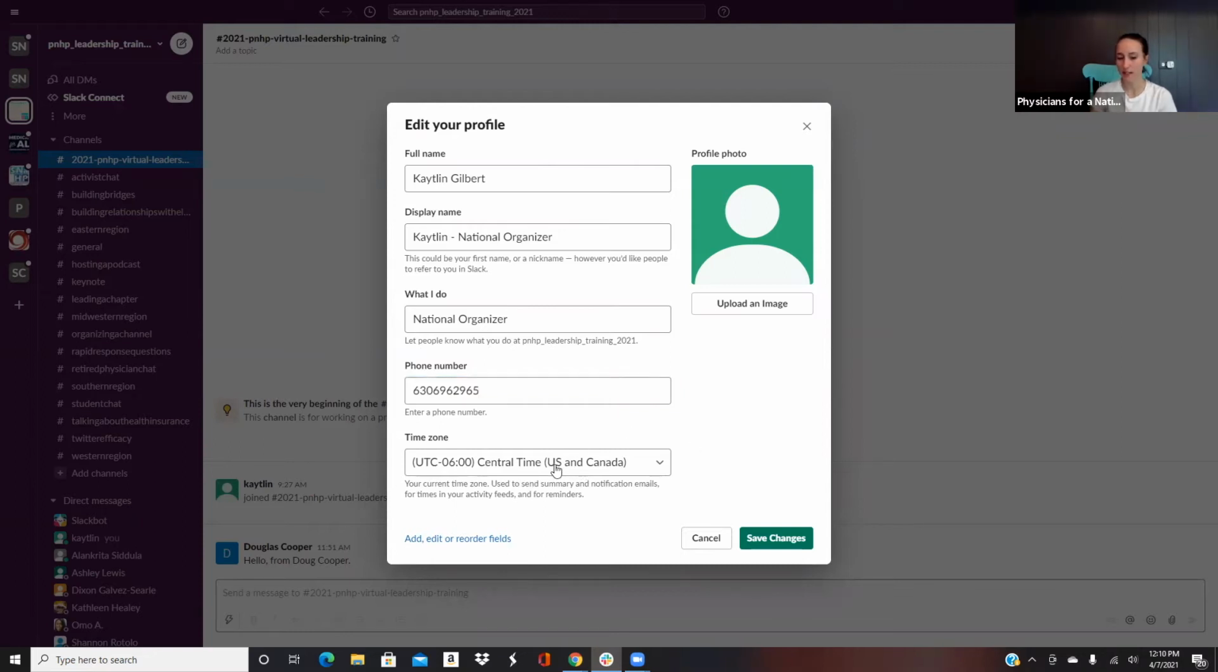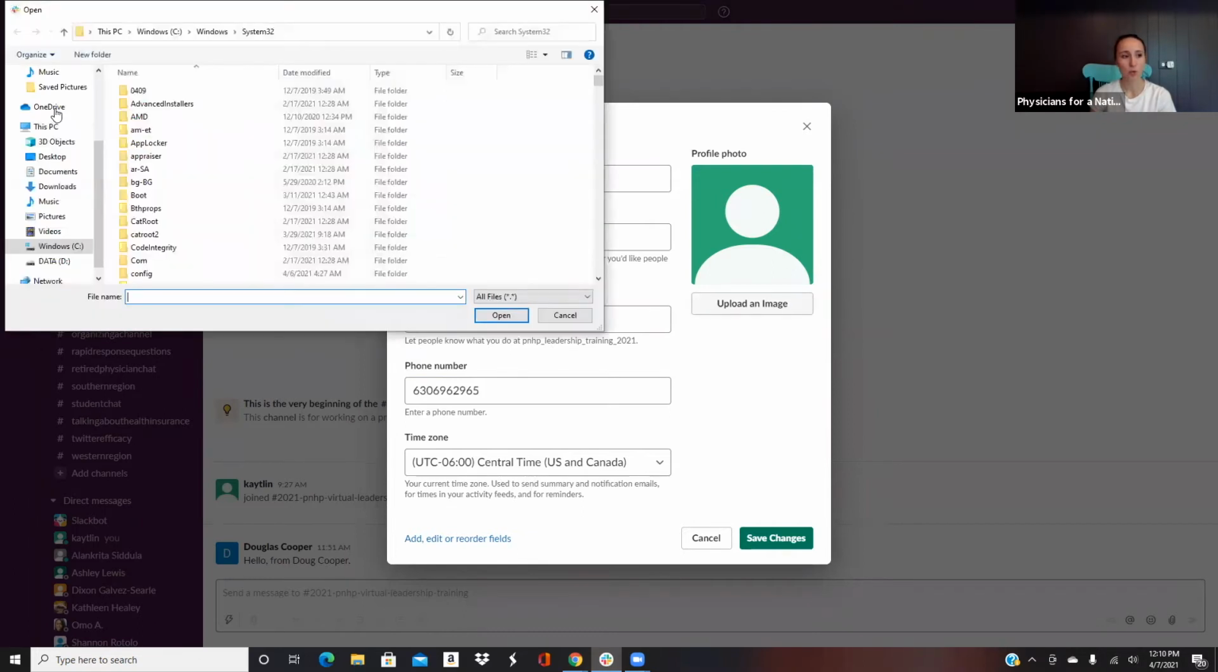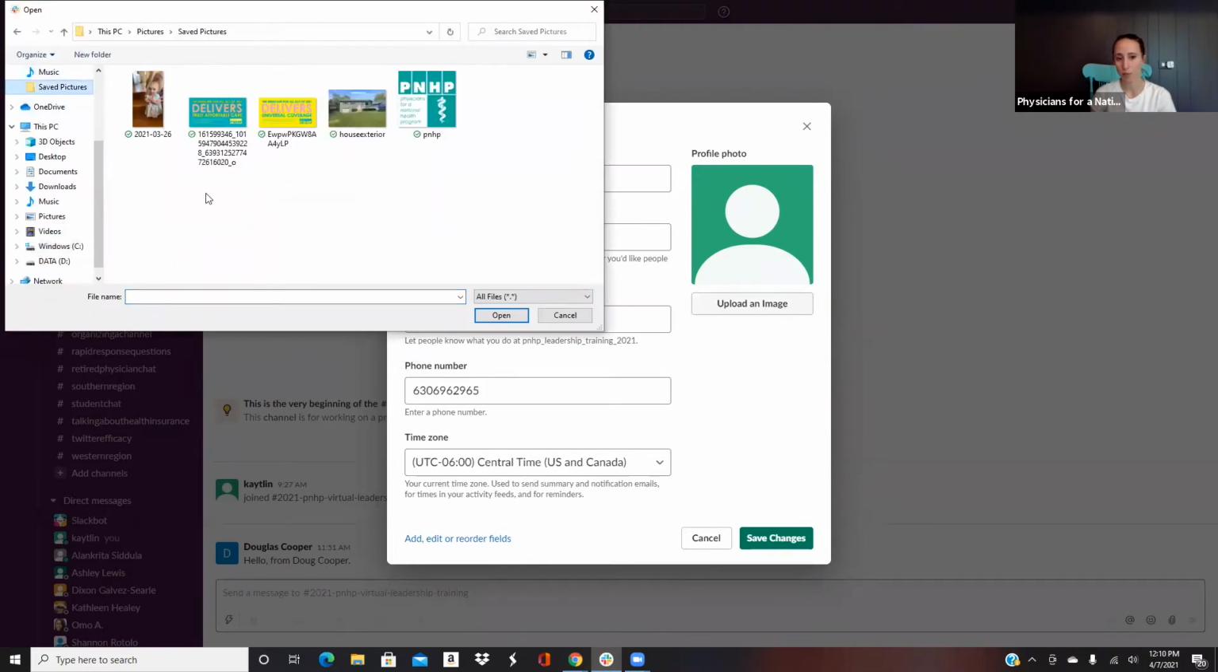And you can also update your time zone. It should be automatically set to the time zone you're in. However, if it's not, you can update it here. Finally, you can upload an image. And you can really decide what you want to upload for your image based on how you want to be front facing to this channel. So if you're somebody that really identifies with your chapter image, and you want to be associated and seen as the face or a face of that chapter, you can put your chapter logo there.